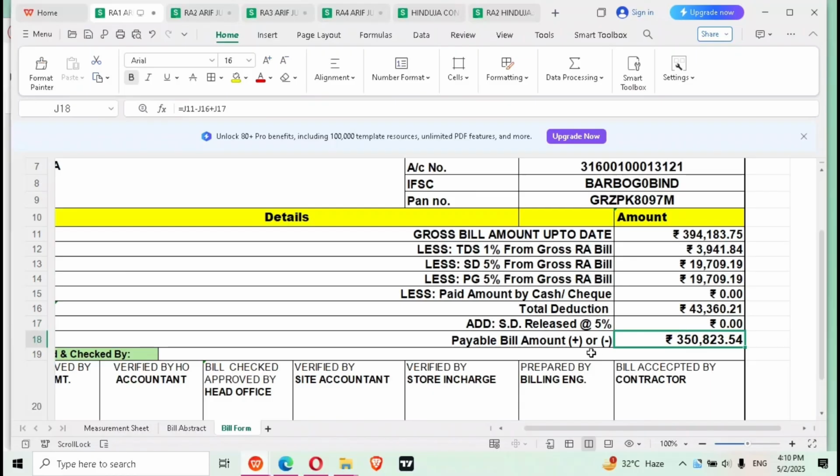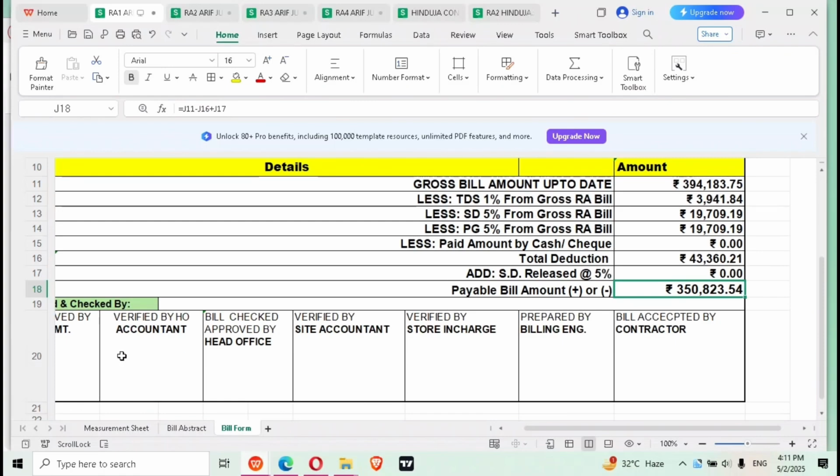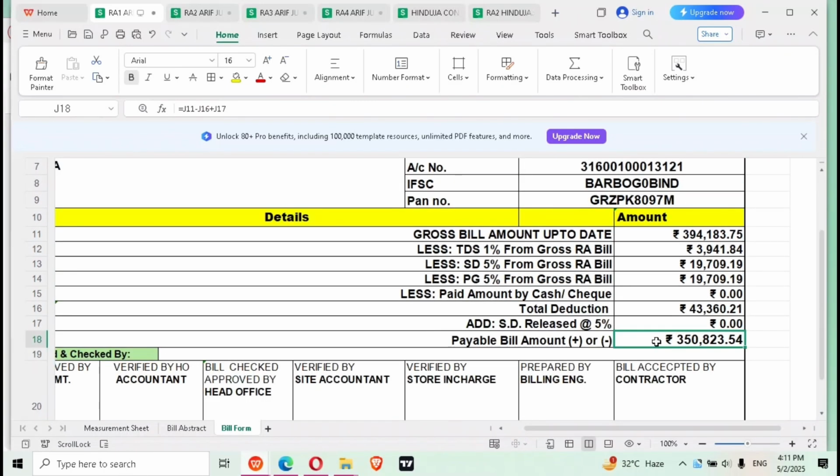And payable bill amount. What will be payable bill amount right now? It is 3,50,823.54. Understood? Finally, we created the first bill and then come to the signatures and just sign it. It is very important. Then for another 2 weeks, we have another bill. And then for another 2 weeks, we have another bill. And for another 2 weeks, we have another bill. Total, we have 4 bills.